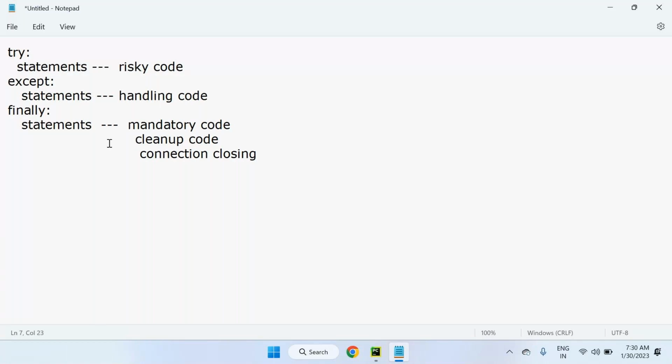And also, after connecting to the database, after completion of your transactions with the database, like reading the data, storing the data, modifying the data, deleting the data, you must close the connection. That connection closing code we can keep inside the finally block. After execution completion, the finally block will anyway execute, so there is no problem; the connection will always be automatically closed, sir.